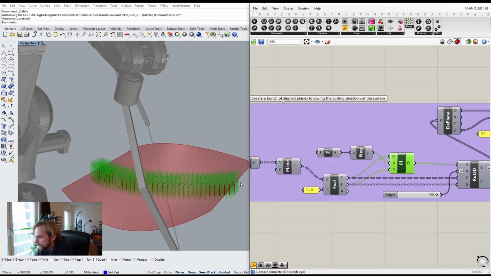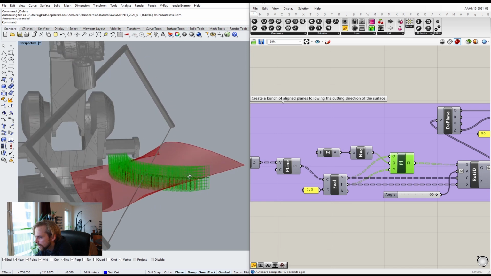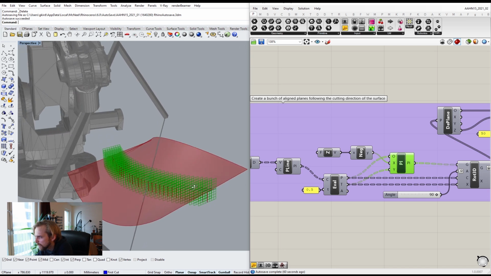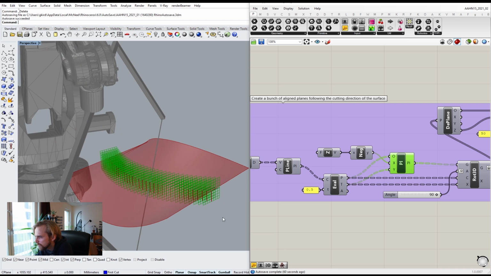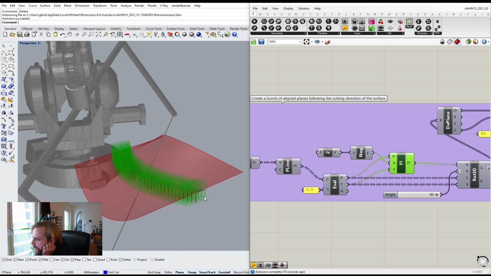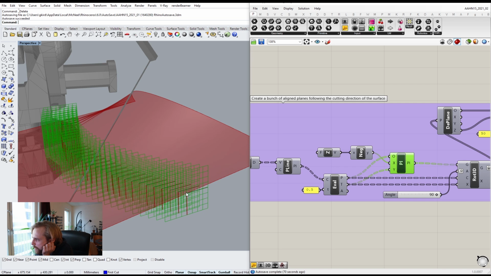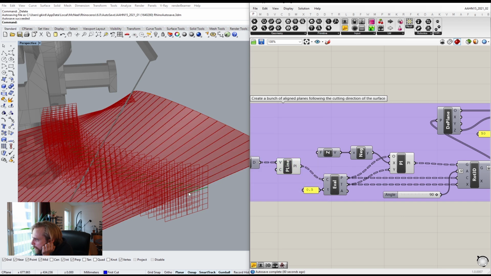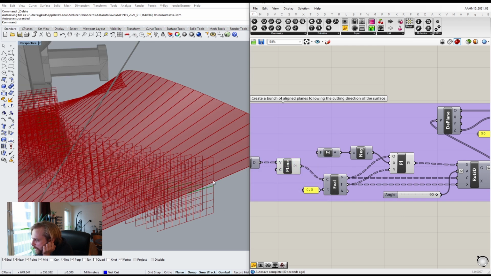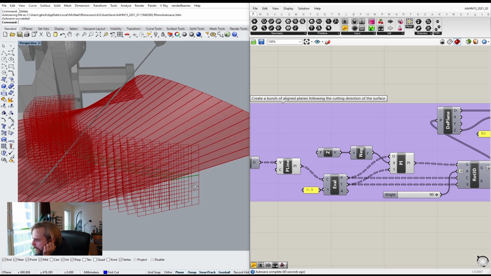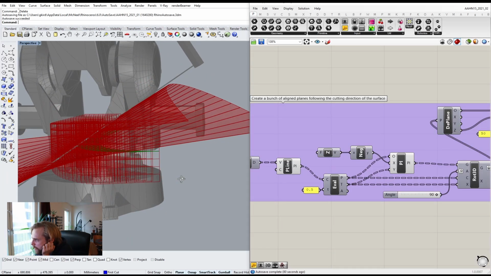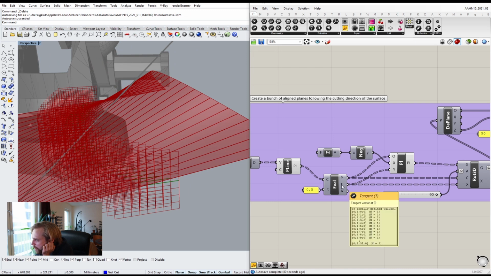We create planes. And the planes, for some reason, are not aligning perfectly with the polylines. Why is that? You can see here that the polyline goes here and the plane is kind of just horizontal. That is not normal. That shouldn't be the case.